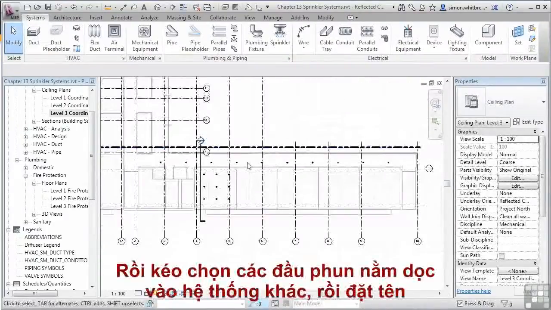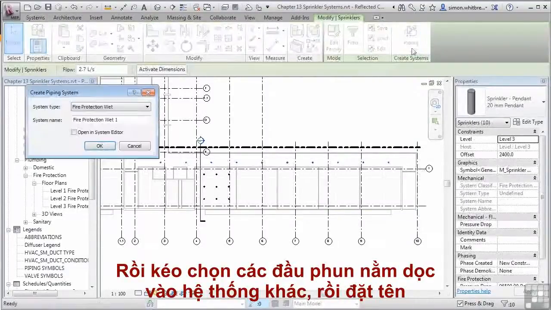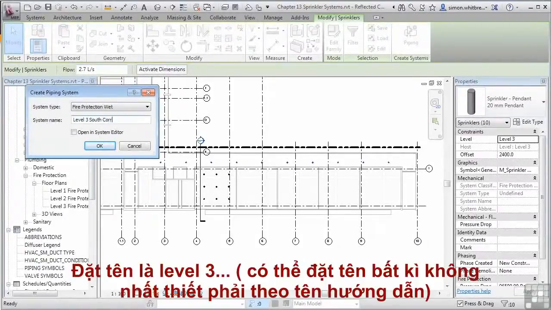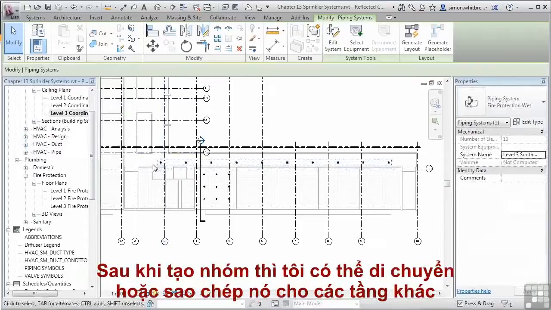I'll do the same for the corridor, only this time I'm just going to select all the sprinkler heads, click on Piping, and this time we'll call this Level 3, South, Corridor, Sprinklers, and click on OK. That's now created my corridor sprinkler zone. With this completed, I can now move on to the next stage of actually creating a pipe layout.